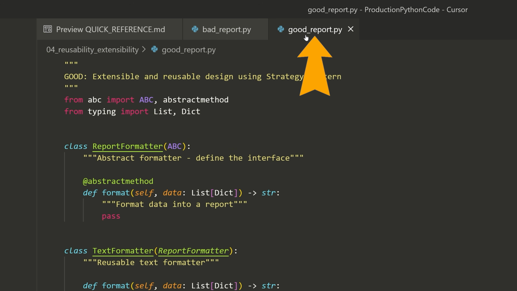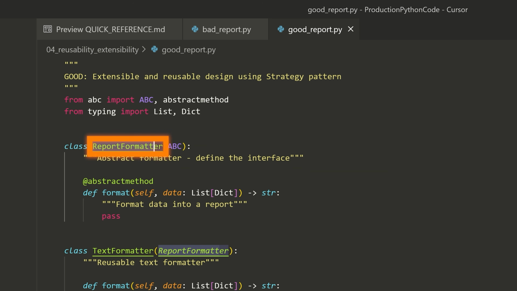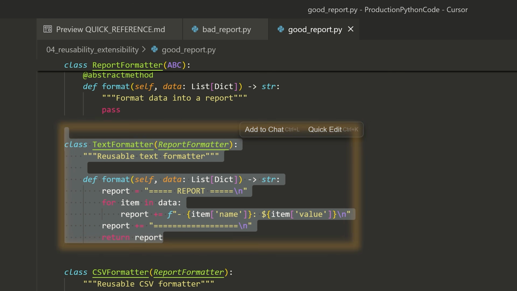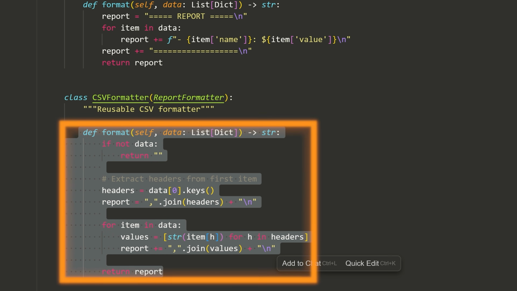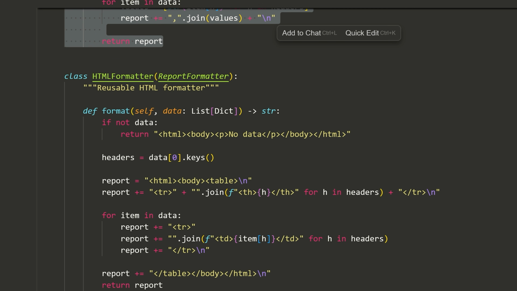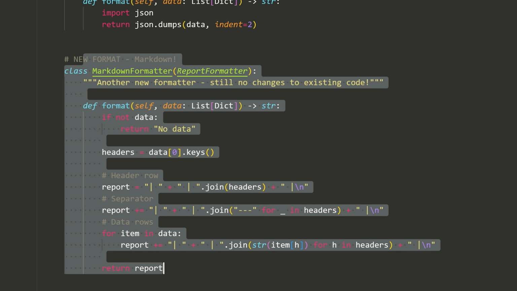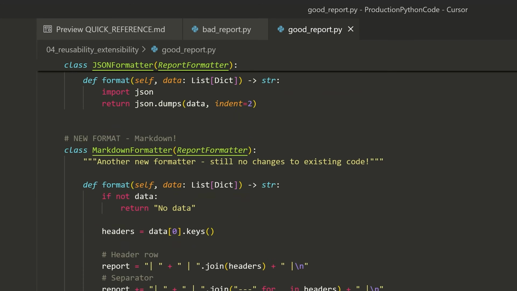Now, let's hop over to the good report example and see how we can modify this. So similarly to what we looked at before, we now define an abstract base class. This defines that anything that wants to be a report formatter must have this format method. We then are able to write all of the different format methods that we need. So we can have a text formatter, we can have a CSV formatter. Notice they're all implementing their own format method, and they can have other ones if they want to. HTML formatter, now I have a new JSON formatter, now I have a new Markdown formatter, right? So I've written all of these individual formatters based on this interface right here.